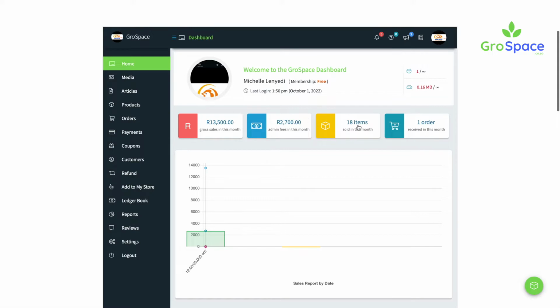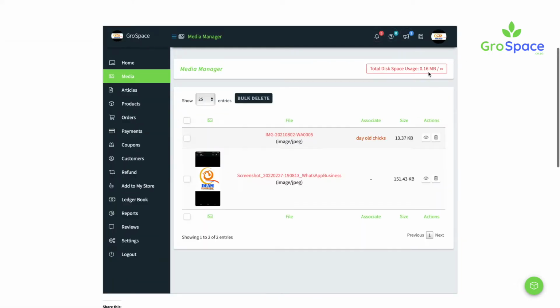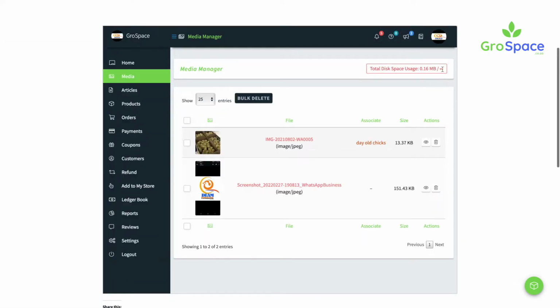Over here you can see 18 items sold, etc. You can go across to your media. This is all your photos and videos that you've uploaded to promote your content. You can see that currently there's 6.16 megabytes that have been utilized, but these are already poor quality photos and they should be upgraded, but for now they will do.